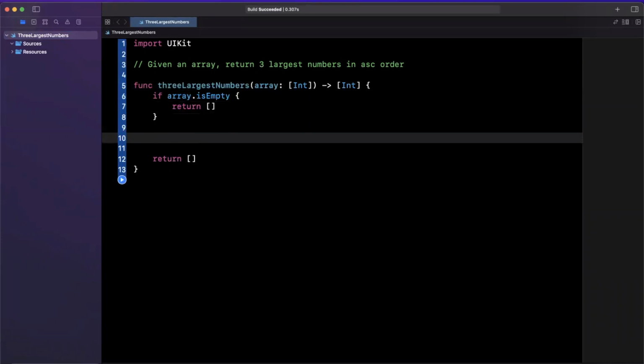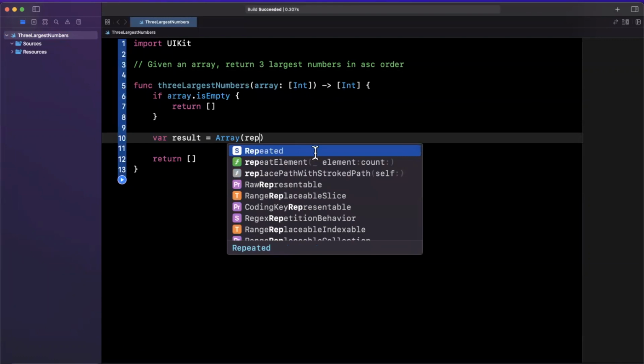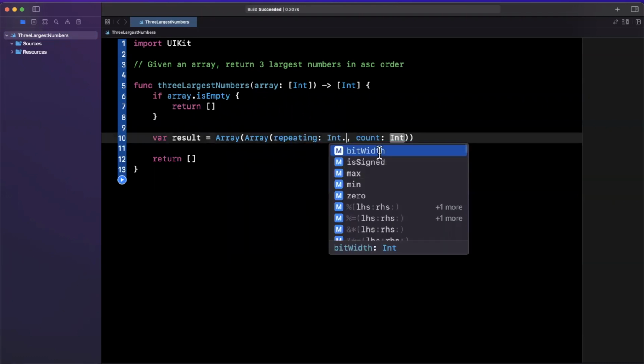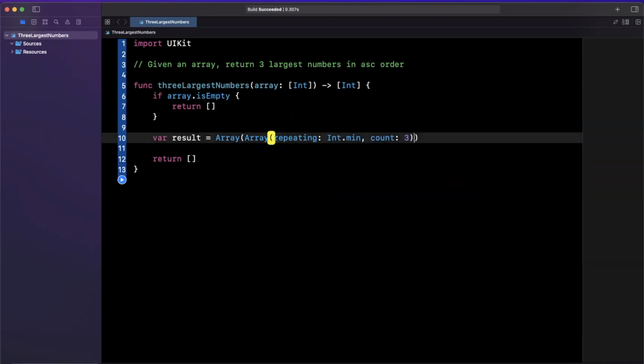Otherwise, what we want to do is probably start by initializing our result array, right? We know our result array is going to have a max capacity of 3. So we can maybe say result here is going to be an array, and we are essentially going to be repeating. Let's see if I can find what I'm looking for. Yep, repeating: Int.min, and it's going to be a count of 3.